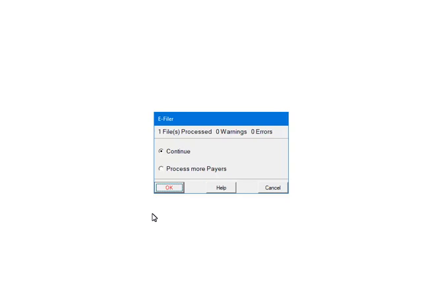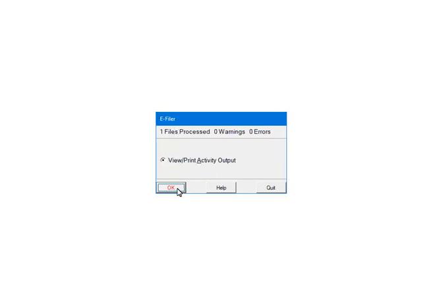If you had other payers to process, select Process More Payers. This will take you back to the Select Payer screen, where you can select other payers to include in the file. To continue, select Continue. Click OK. If there are warnings or errors, please view or print the activity output. The report will list the warnings, errors and the record numbers where the errors occurred. That information is used to correct the records in the W-2 and 1099 forms filer.